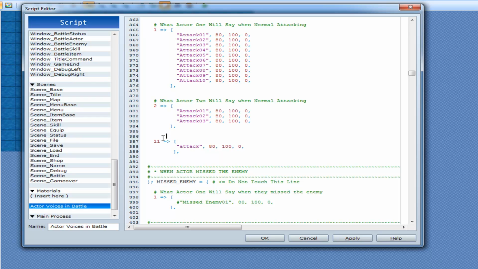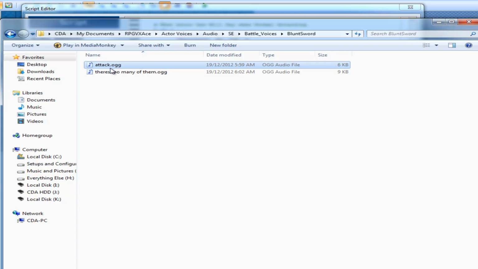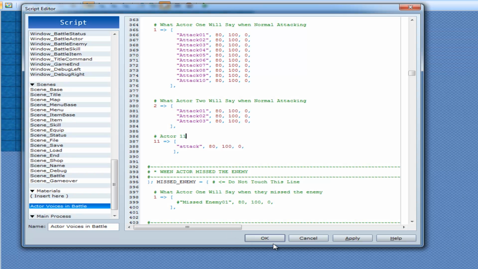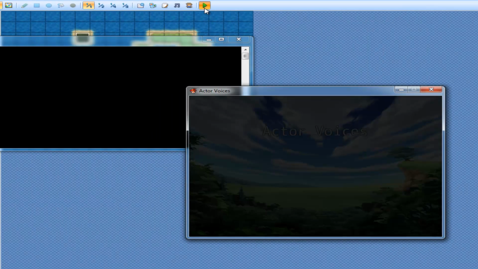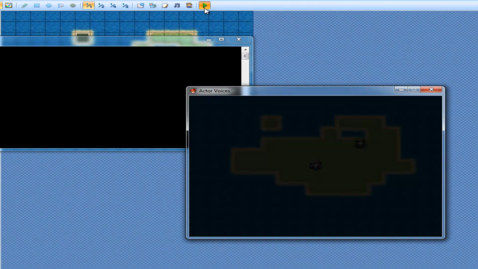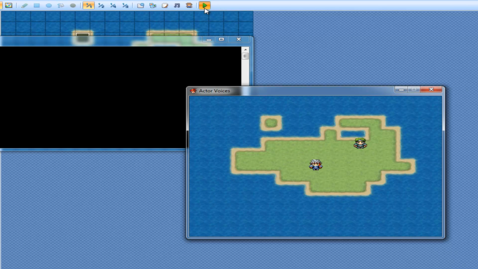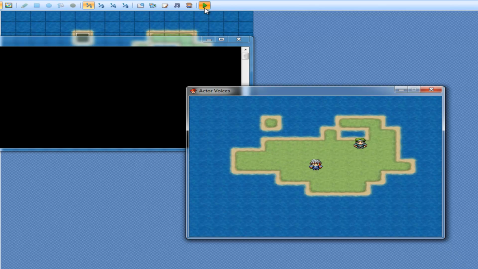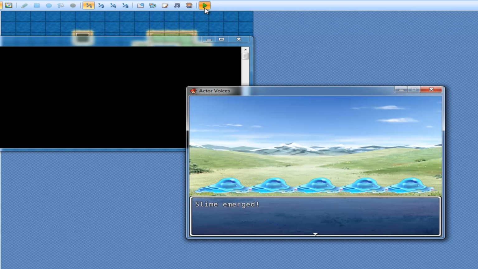Actor 11. That's attack, and in his folder, I do have him as attack. So when he attacks in battle, he will have the attack sound. Eric will not, because Eric doesn't have that sound effect inside of his folder. So like I'm saying, you have to set all this up yourself for your own battle stuff. Okay? Alright, that was Blunt Sword. And you attack.